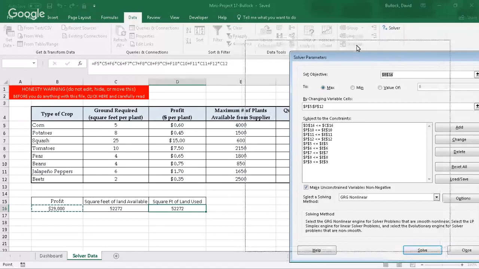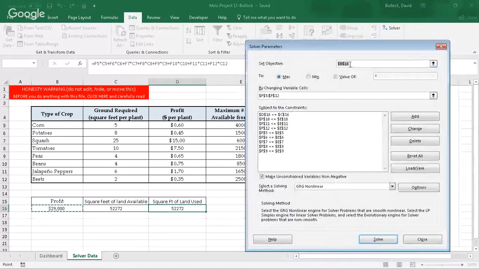All right, where did you guys let me? We picked our objective, which was the profit cell. Right. The profit cell, which has the formula to add the profit together. And the profit is just the quantity planted times profit per plant, right? Yes, the quantity to be planted times profit per plant.